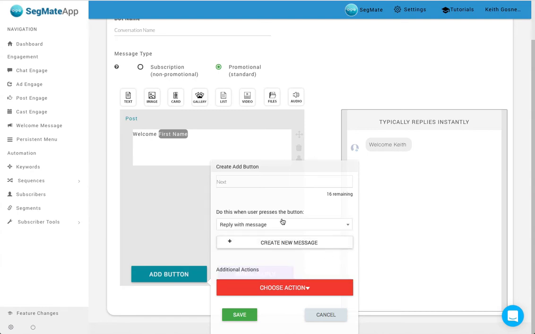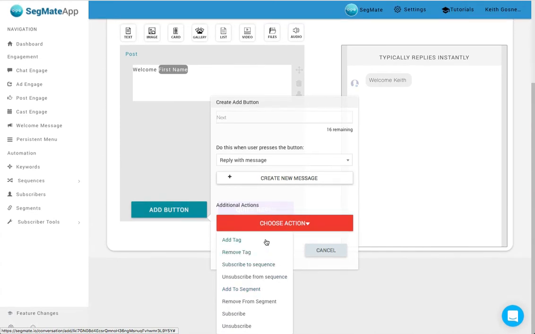Okay. So for this test here, I'm just going to show you a little bit with create new message. But before we move on to that, we also have some additional actions that you can apply to every button that you put in. Okay. Now, we have the ability of tagging, okay?